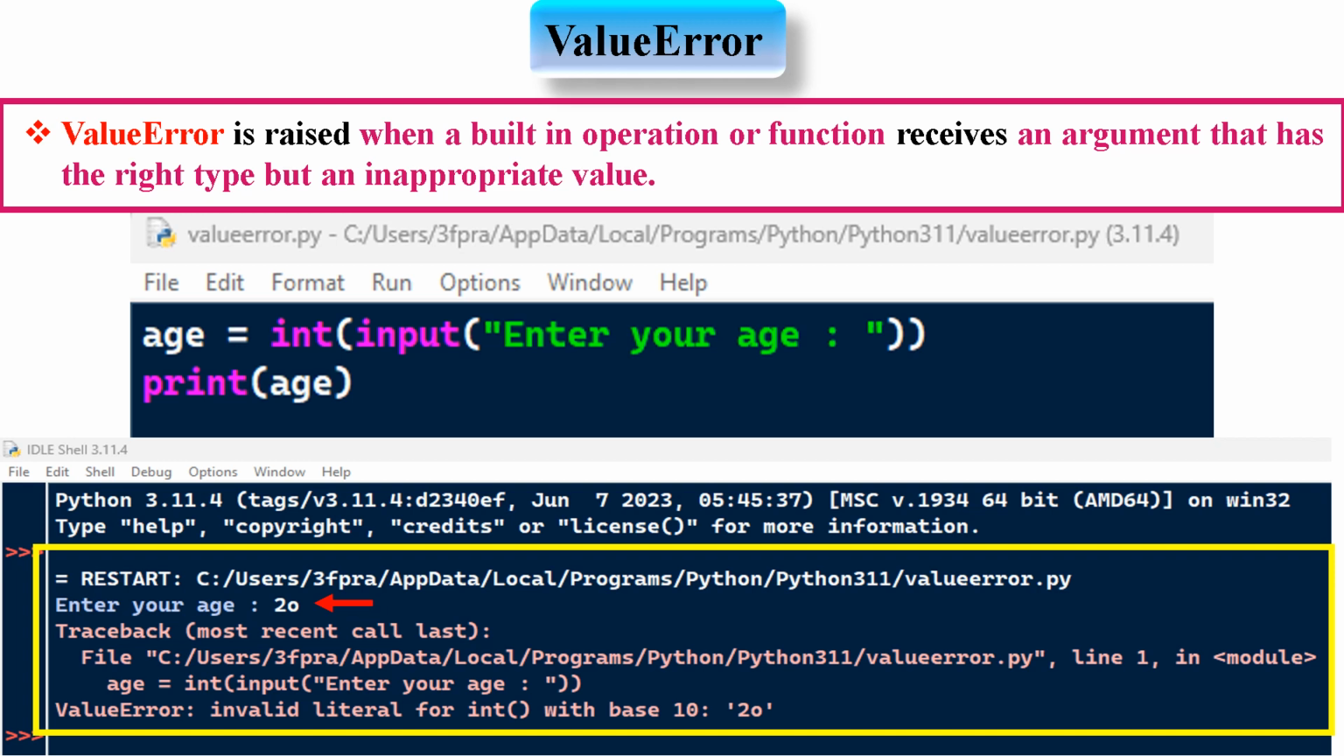Now, look at the yellow box to see the output. The output begins with the prompt, "Enter your age." The user is expected to input their age. However, instead of providing a valid integer input, the user entered 2O, which is not a valid integer representation due to the presence of the character O. As a result, the int function encounters a value error because it cannot convert the input string, 2O, into an integer. Therefore, the program raises a traceback error, indicating that there was an invalid literal for conversion to an integer, that is the value error.